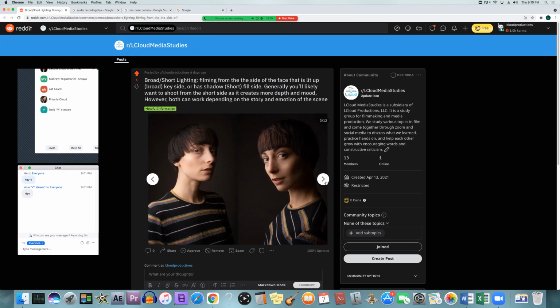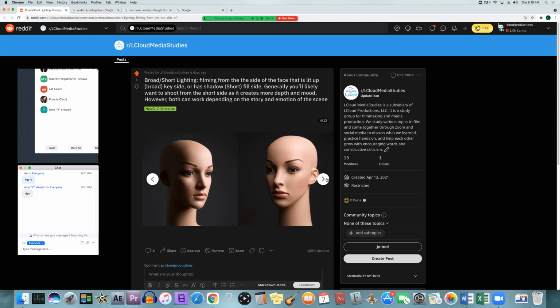Like if you're filming a dialogue scene where two people are sitting at a table, you'll have them both at an angle, and you'll probably be lighting them from the back side, which is the short side, and have that shadow on the front, no matter how much you fill it in with light.